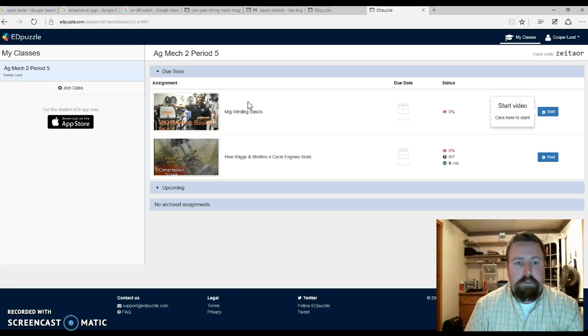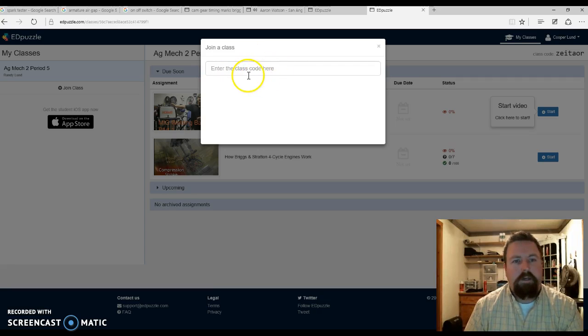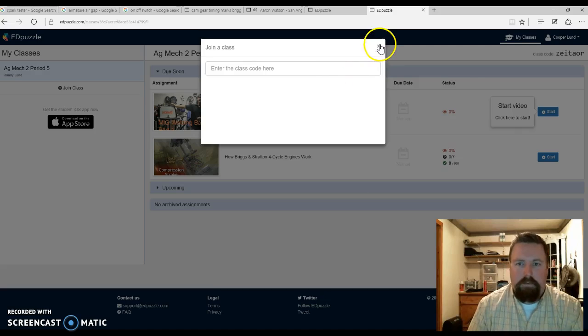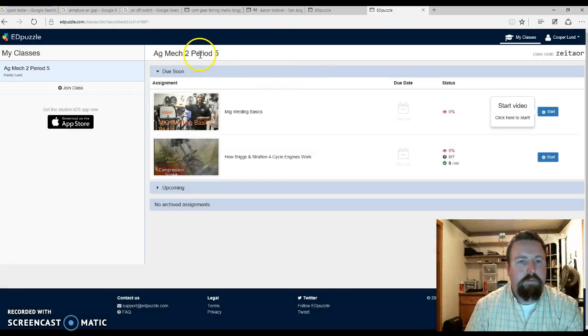Okay, so once you get in, it'll ask you to join a class. And over here, if it's your first time, it'll come up in the beginning. You're going to enter the class code. You can see over here our class code is ZEITAOR. You'll also find that on your sheet. You'll enter that there, and then it will bring up AgMech 2 period 5 with my name there, Randy Lund.